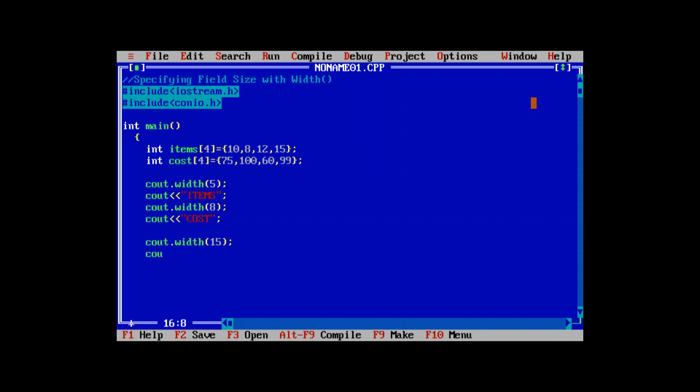Then cout, that is the total value, that is equals to slash n, right? Then int sum equals to 0, that is sum equals to 0. Then a for loop will be used, that is int I equals to 0, I is less than or equal to 4, then I plus plus.